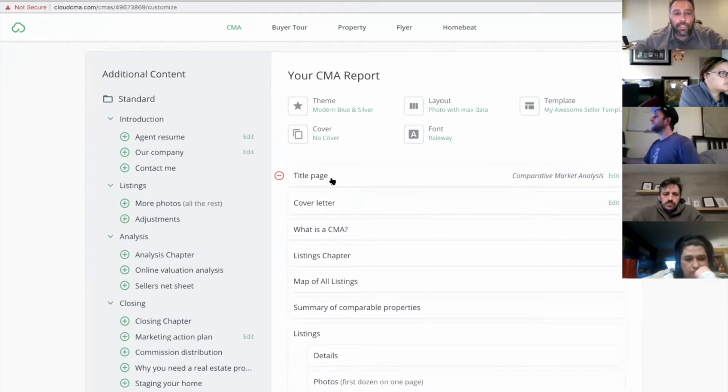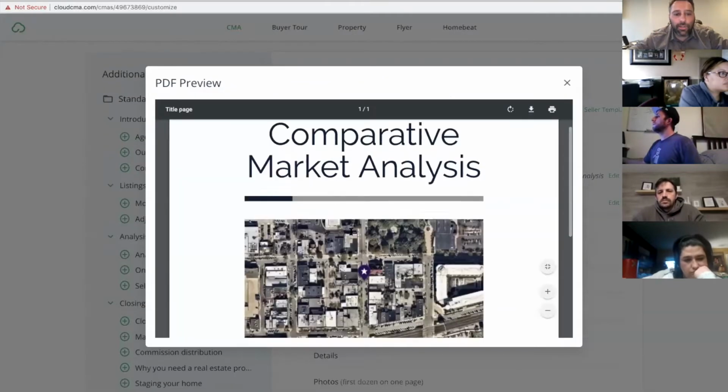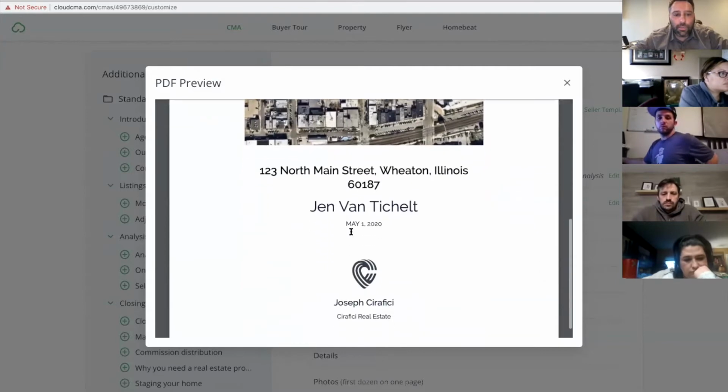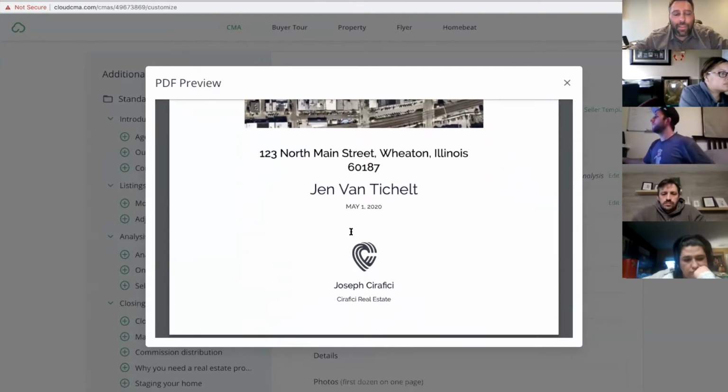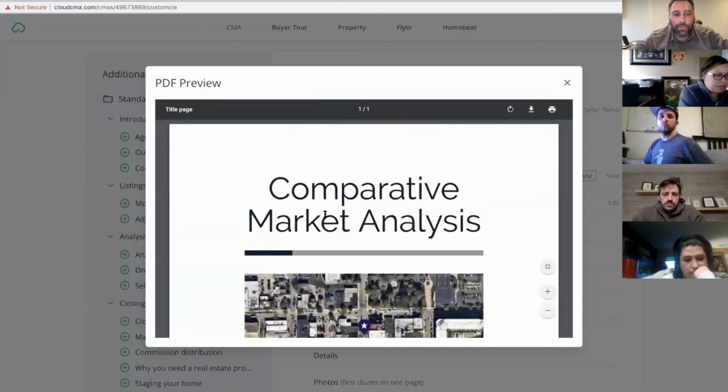A title page, of course. And this is the font, which I think looks great. And here's the colors. And you might have to edit your title page. So if you go to edit, you can name your title page whatever you want. I just named it comparative market analysis, so that when it shows up, it says it up here. That's what I wanted to say.